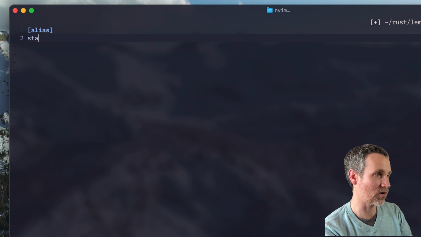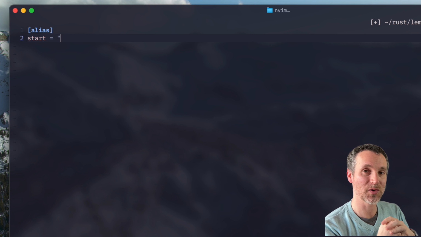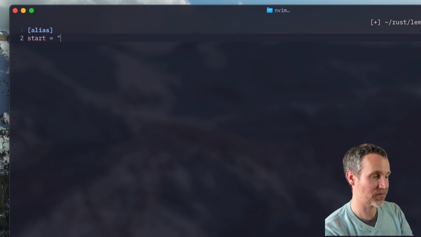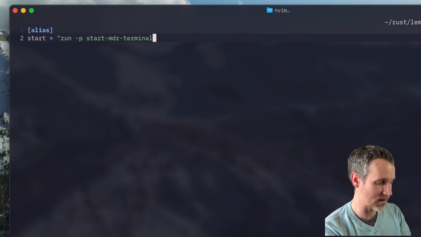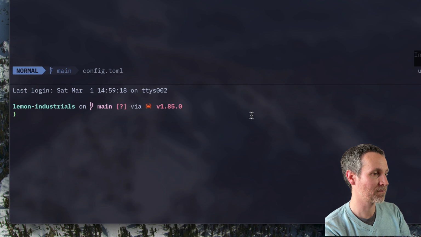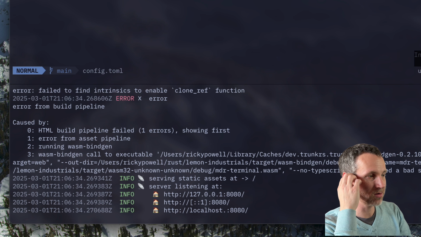So I'm gonna say start equals, and then whatever goes in this string is gonna be what comes after the word cargo. So this would be run -p start MDR terminal, like so. Okay, now let's just double check that this works. So now down below I do cargo start. Yeah, look at that. All right, cool.